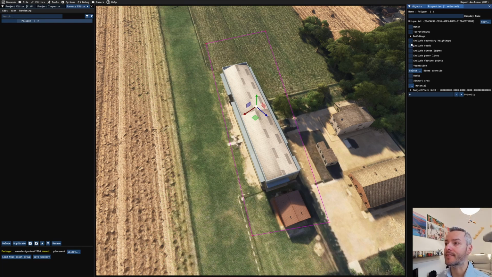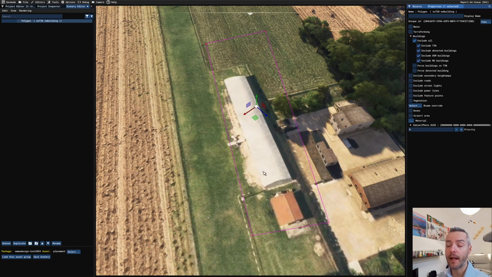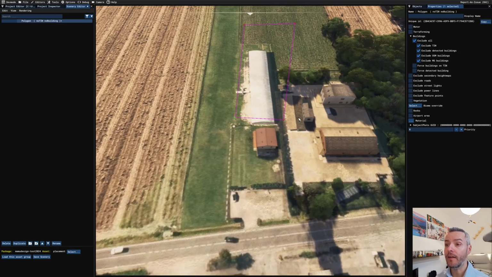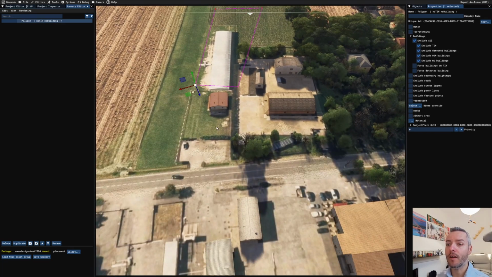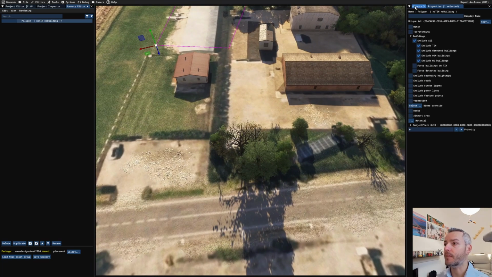And now we can set what we want to do with this polygon. We want to exclude buildings, and I'm gonna click on buildings, exclude all, and the building is gone. I want the clubhouse back. I can simply make the polygon shorter and the clubhouse is back and will reappear. Okay, wonderful.